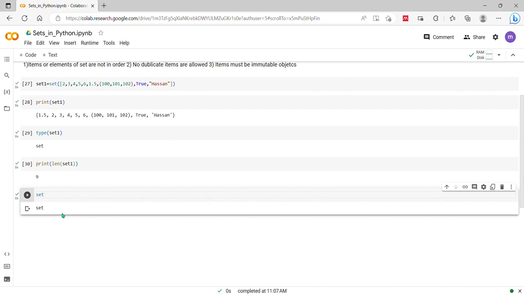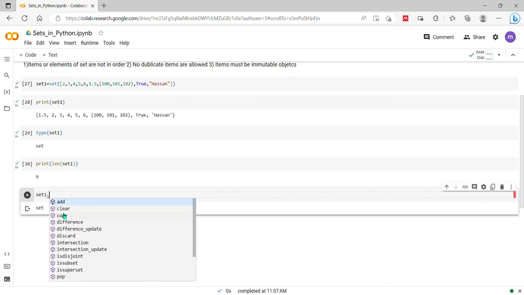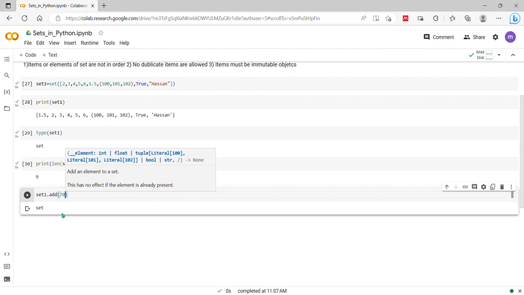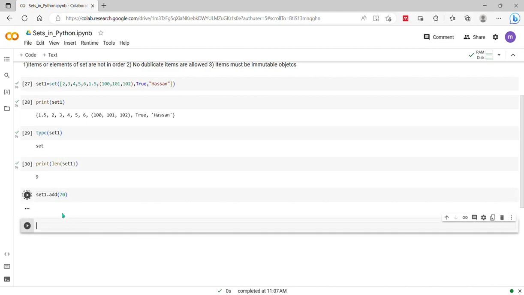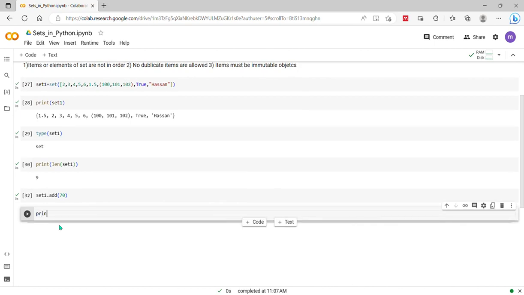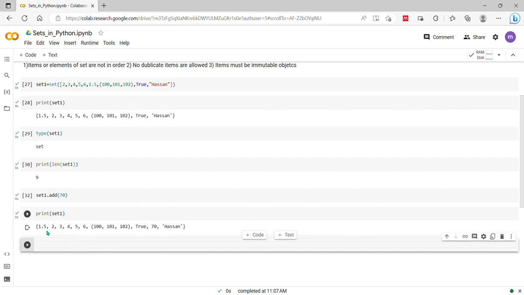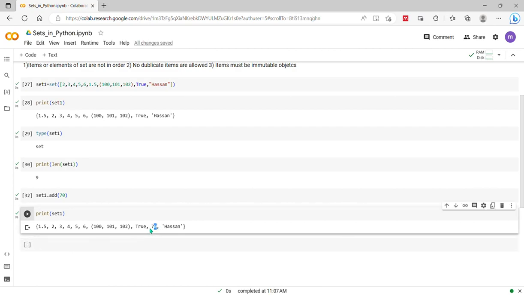Now I was talking about how to add. Already you know I explained many examples in the tuple and in list and dictionary, so you can use those same functions. Set one dot add. You can use add function also. So if you want to add here one more number, 70, you can go for this. Now print set one. So you can see here 1.5, 2, 3, 4, 5, 6, and the new number is added in this set.